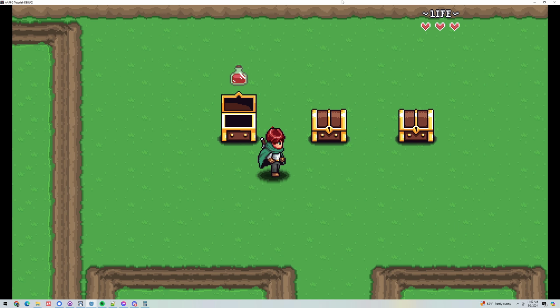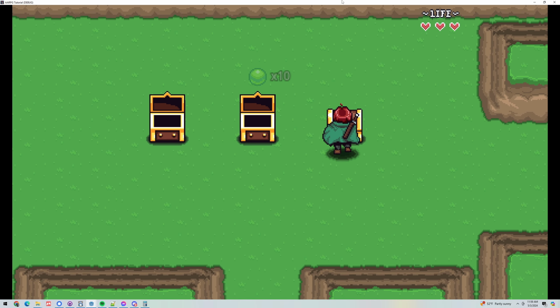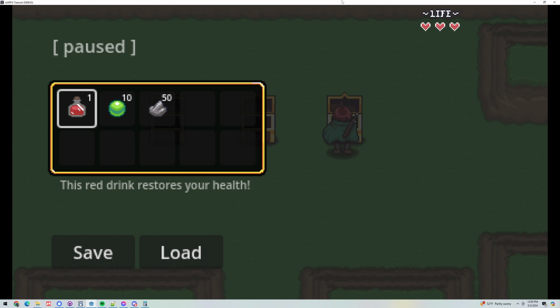In this video, we'll create a basic interaction system for our player and add a treasure chest scene that will work with our resource-based inventory system, which we built in previous videos.